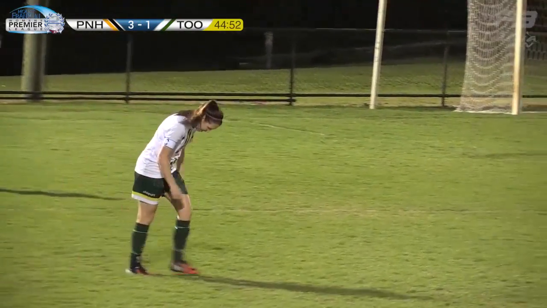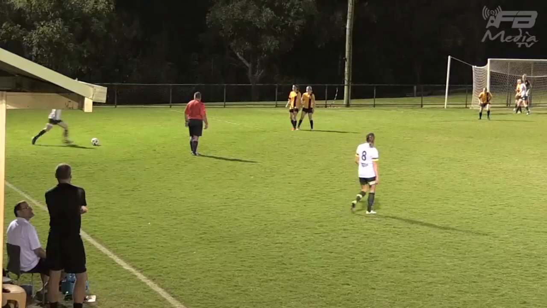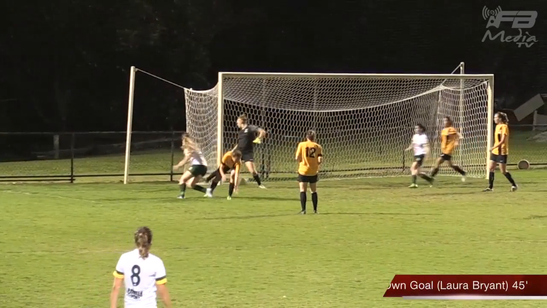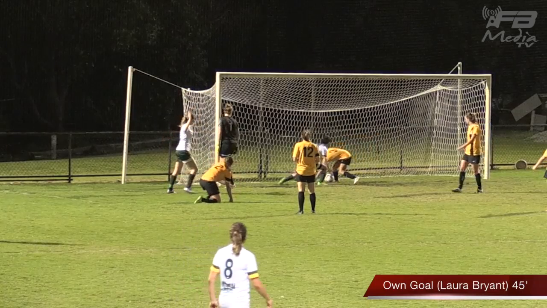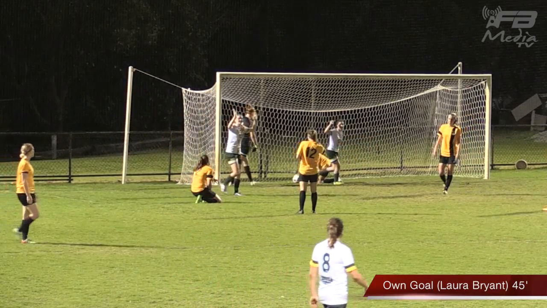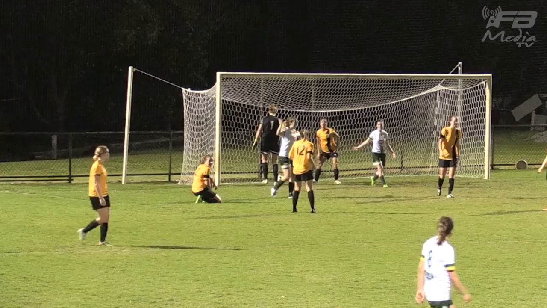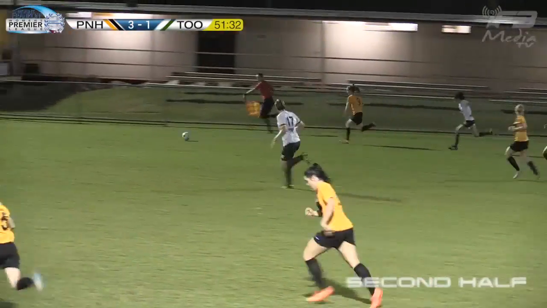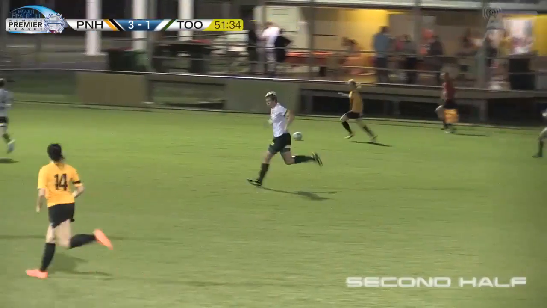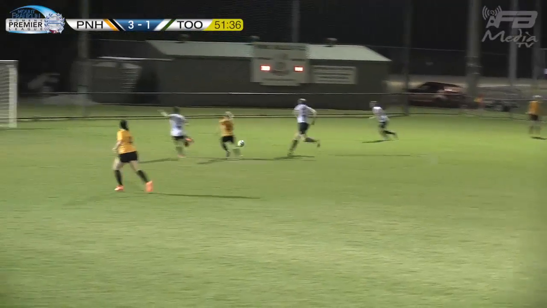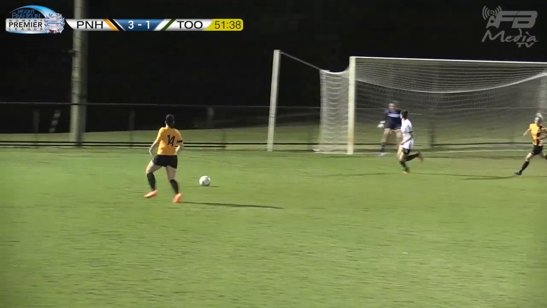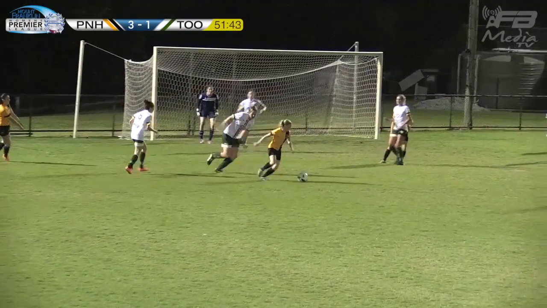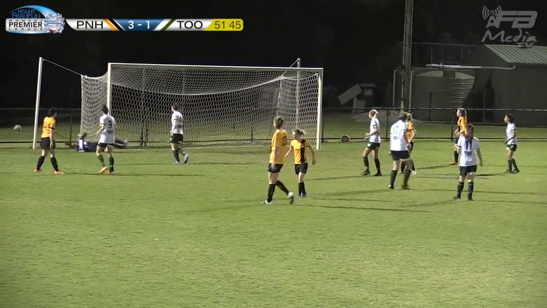Miscalculation from the Pine Hills defence. The free kick. Play it in. And that defender there, Laura Bryant, just unable to save it. Attempted clearance on the line. And Toowong giving themselves some hope here. Moving into the second half. Though Pine Hills almost picking up from where they left off. Cantrell. Doyle turn on goal!